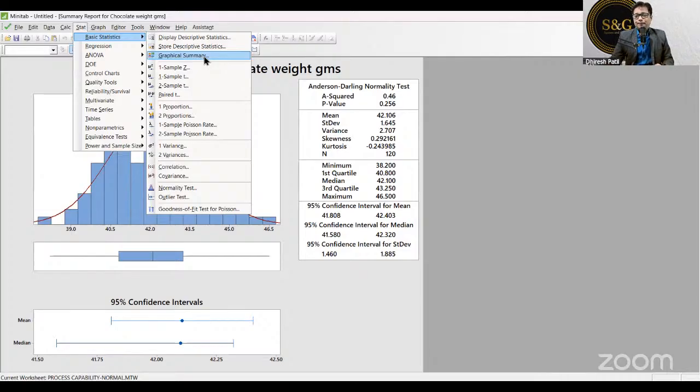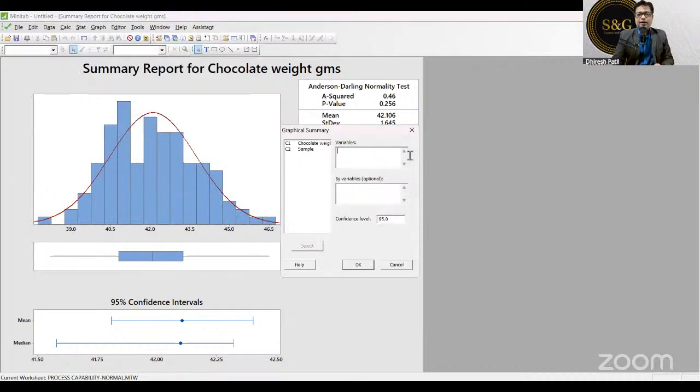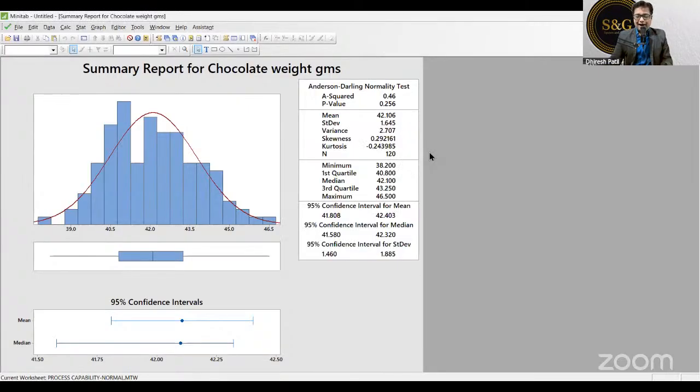The same file, Krishji, you can see here. Go to Stat, Basic Statistics, Graphical Summary. I have not even changed that. Click on that, and this window will come. Just double click on chocolate weight. It will select the variable, and click on OK. That's it. Now you have got it. Just give me a confirmation. Yes.